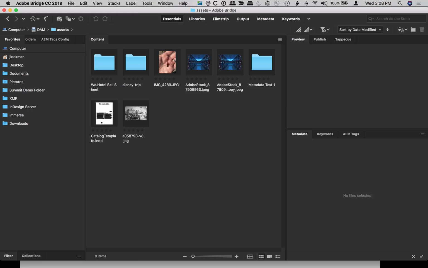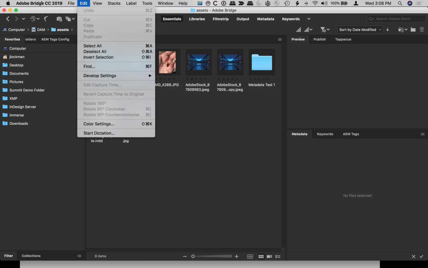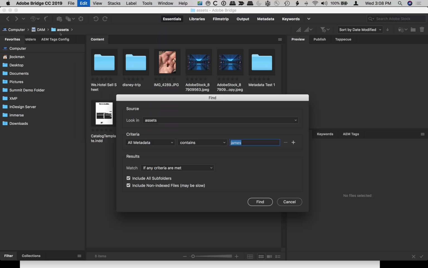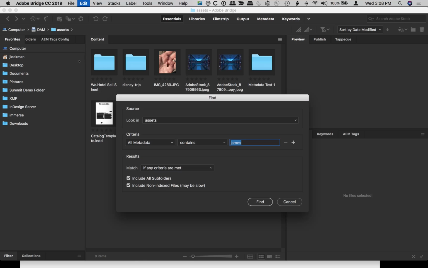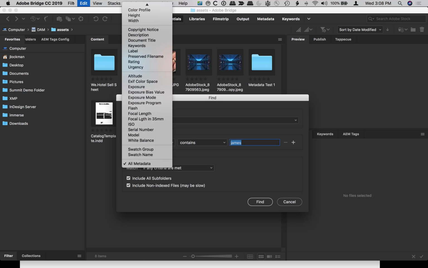The way that we do that in Bridge is to start with the Find menu. It's under Edit, so Edit, Find, or Command-F, Control-F, either one of those will get you the Find menu. So here I've got the Find menu showing up. Where am I looking? You can see Assets, but I also have my tree and then some favorites that might be there, so I can pick other places. We're going to start in Assets. And I want to search specifically for the file name.